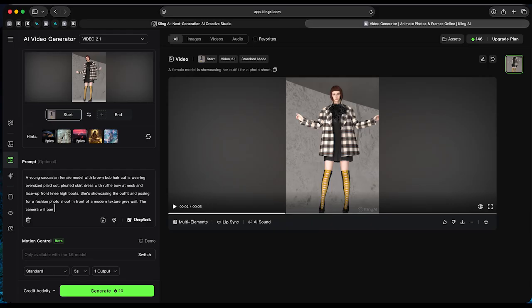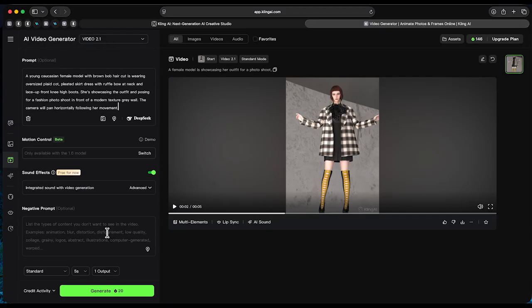Besides these four elements, you can also describe lighting, mood, or special effects to set the tone of the video. Once the prompt is done, moving on to the negative prompt. This allows you to specify what you don't want in your video, helping to avoid odd or distorted results. KLING AI has listed some suggested terms like distortion, disfigurement, low quality, or blur. Adding these helps refine the output.